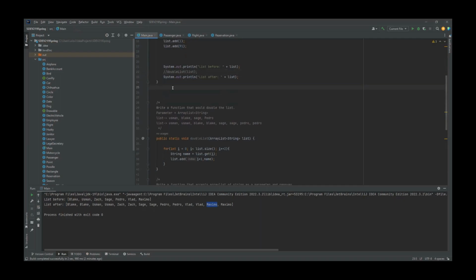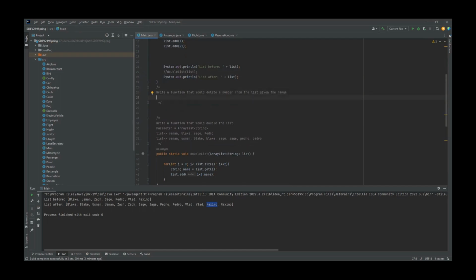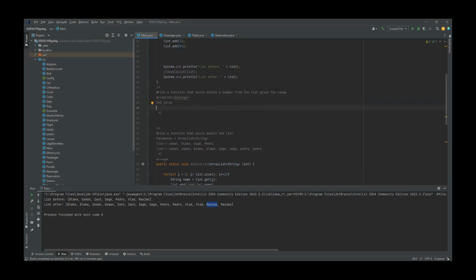So now what we're going to do is write a function that would delete a number from the list, given a range. So the parameters would be: we have the ArrayList of integers. That's the first parameter. Then we have an int parameter of the value that we need to delete. Then we have an int start position and an int end position.